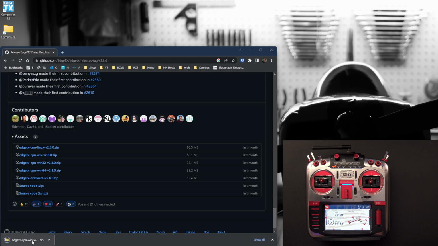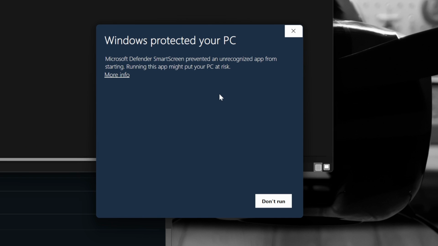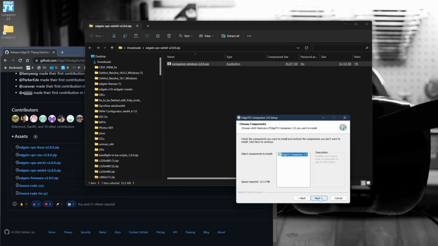And when that download's complete, I'll open the archive up and run the installer. Windows might complain about Companion because they don't know the EdgeTX team as well as I do. That's okay. Click More Info and then Run anyway. Click the buttons you need to install the software and just let her rip.